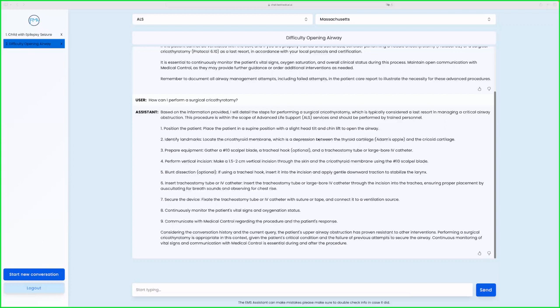All right, so the last paragraph is a little summary. Considering the conversation history and current query, the patient's upper obstruction has been proven resistant to other interventions. Performing a surgical cric is appropriate in this context, given the patient's critical condition and the failure of previous attempts. Continuous monitoring of vital signs and communication with med control is essential, and after the procedure, so that med control can tell you not to do it if you haven't been trained.